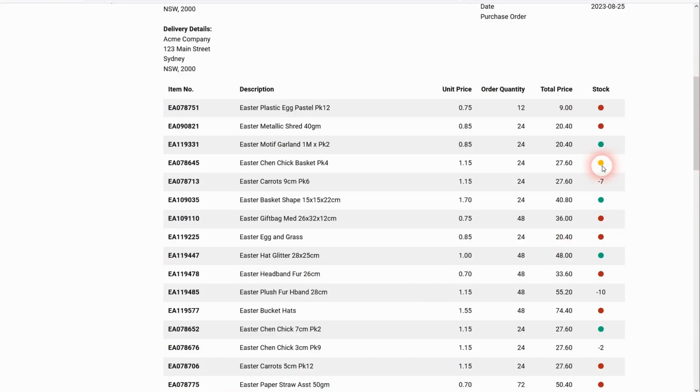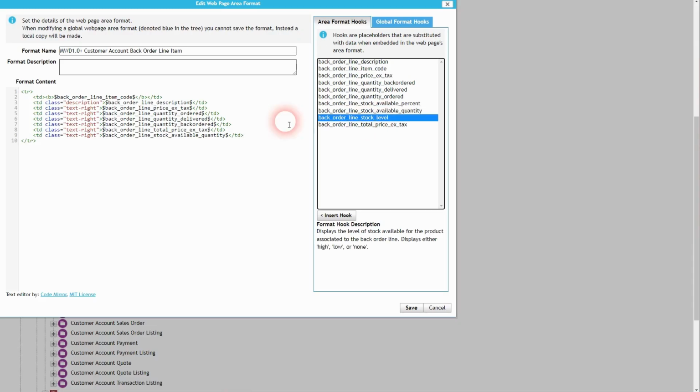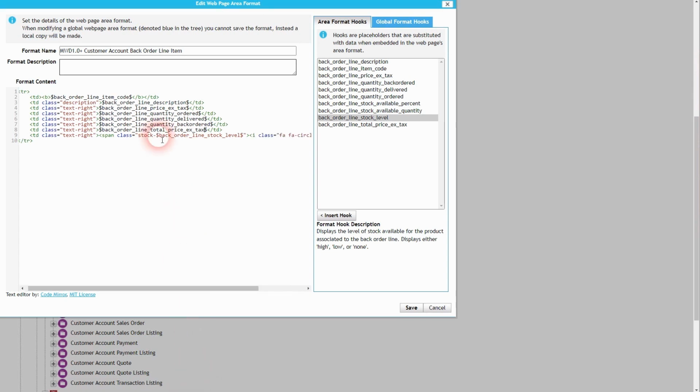If we wanted to show the stock level, we would then use this other hook here, where it would display the value high, low, or none. And then typically we would use that level in a CSS class in order to write a styling rule, which should then be able to display a different kind of icon, such as an example that we have here, where we have a span class that has a CSS styling rule and uses that in order to show the relevant indicator and color a circle component that we have embedded here.